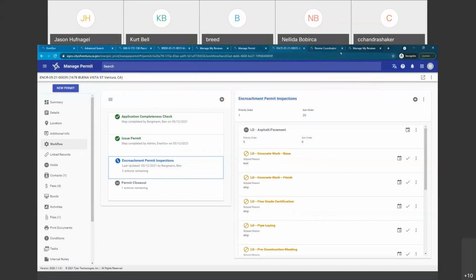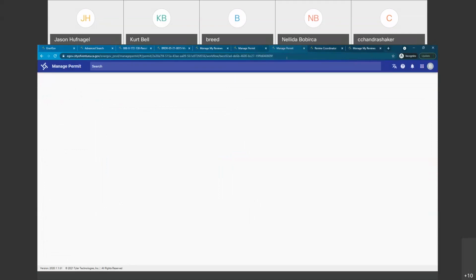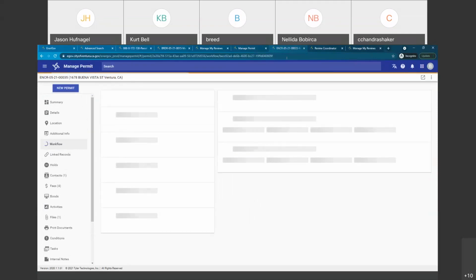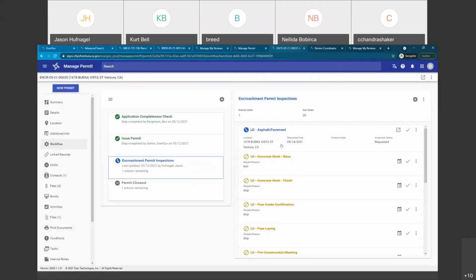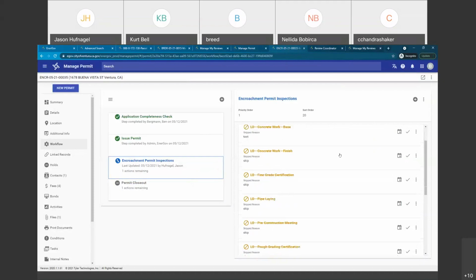If I just go and refresh this page, you should see some information of what's going on with this permit now. The last thing that happened was requested. The request date is for 5/14/2021, and the inspection status right now is requested.